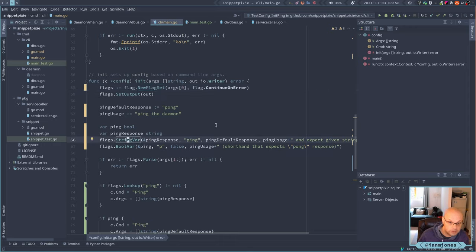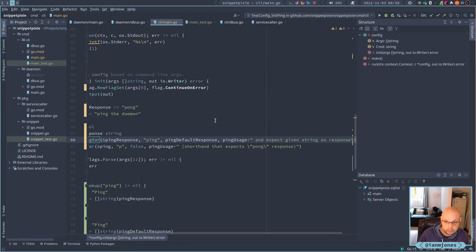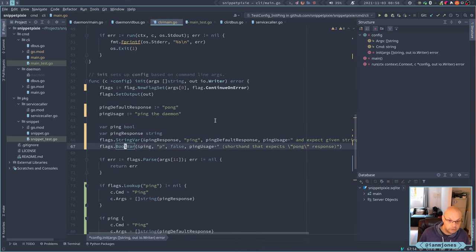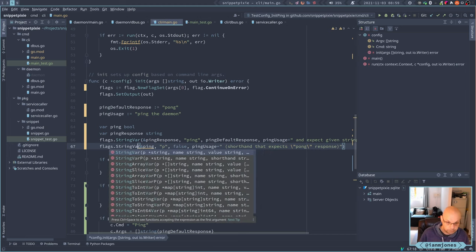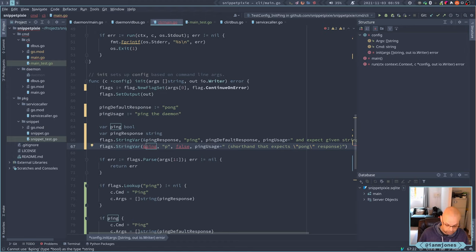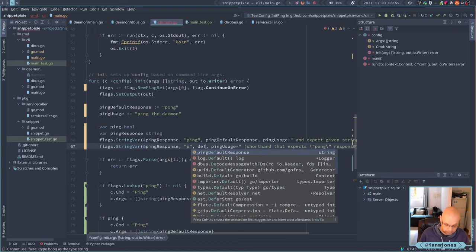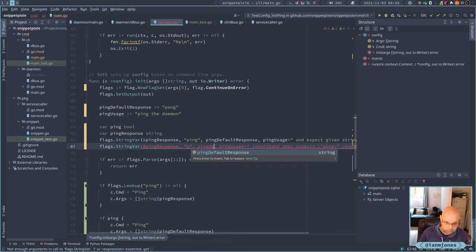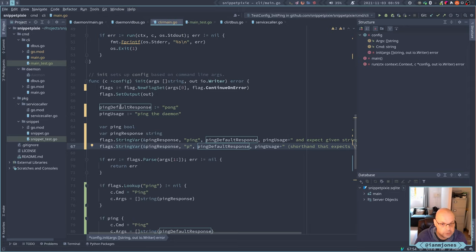So what we're going to do here is switch things out. We're going to return this to be string var, which sets ping response for P and uses, oops, ping default response. Oh yeah, I renamed some of the variables here. I did have default ping response here, but I thought if I just start them all with the same word, it'll be more consistent and easier to work with. And then in the usage, we have ping the daemon.